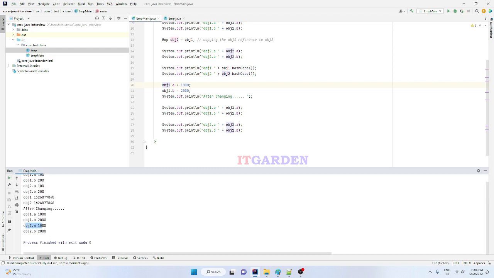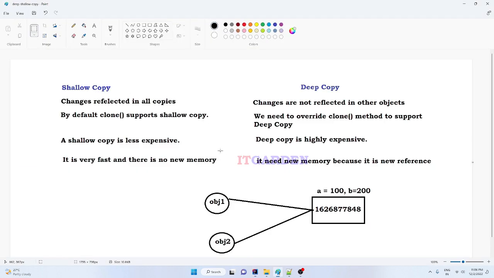So now object 2 dot a 1000, object 2 dot b 2000, object 1 dot a 1000, object 1 dot b 2000. But I am changing here object 1 dot b equal 2000, that is reflected in object 2 dot a as well. So this concept is called a shallow copy. Shallow copy copies only the reference. Whenever you change the reference value, that value gets reflected in all the objects. This is called a shallow copy.